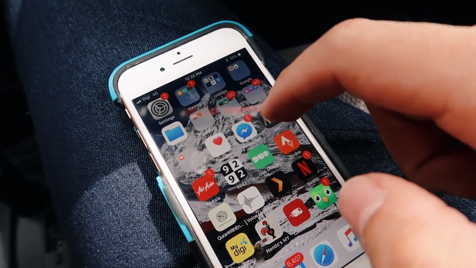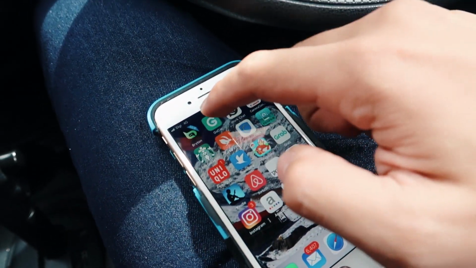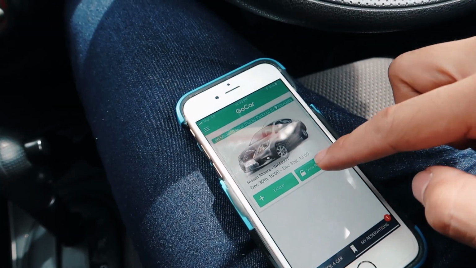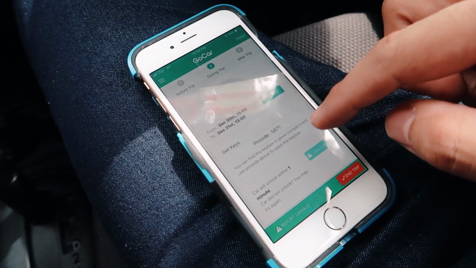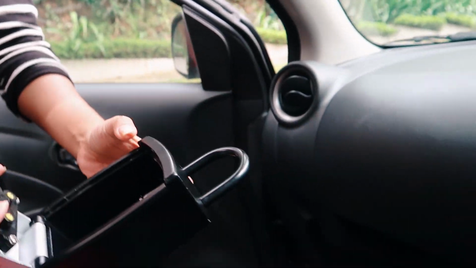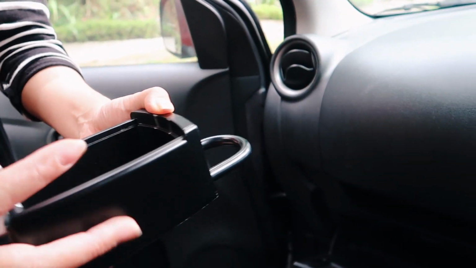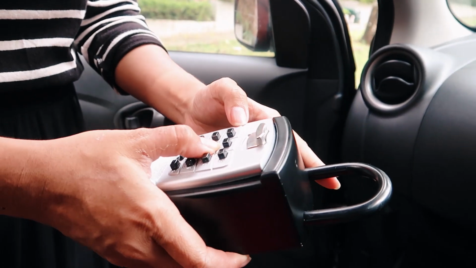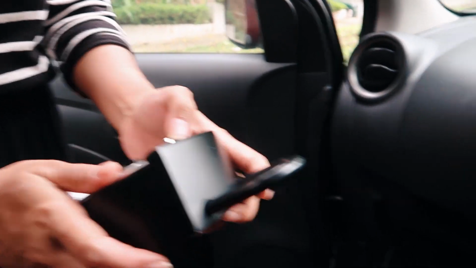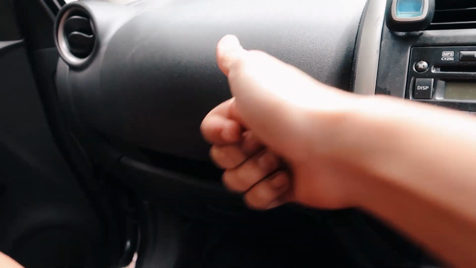Okay, if you want to return the key, remember that the passcode for this thing could have changed overnight. So now we're gonna open up the Gocar app again, and then we're gonna view reservation, and then the key code is 5871. I think it's the same. Unlock, okay. And then we're gonna return the key, put it inside, right? And then lock it, press 5871 again, and then pull it, done. And then put it back into the compartment. Bam! So now everything is done.